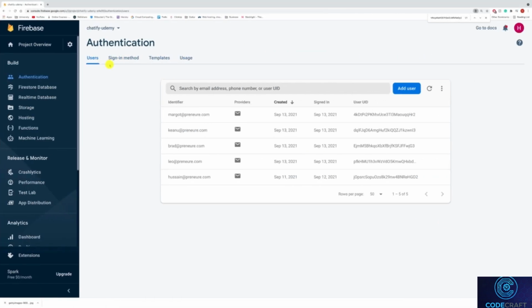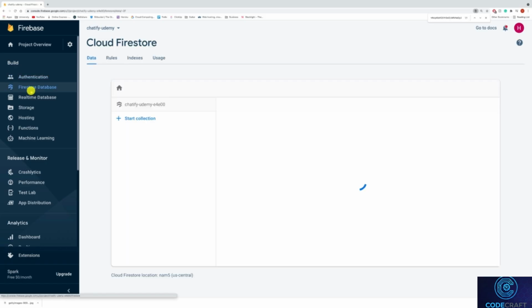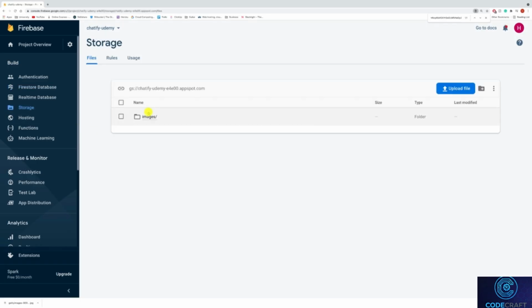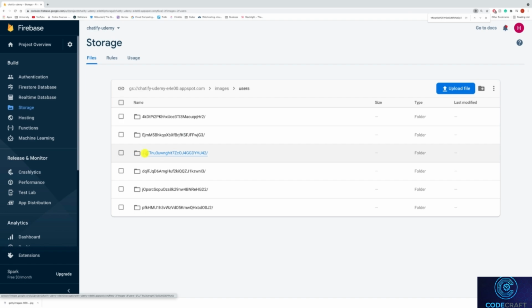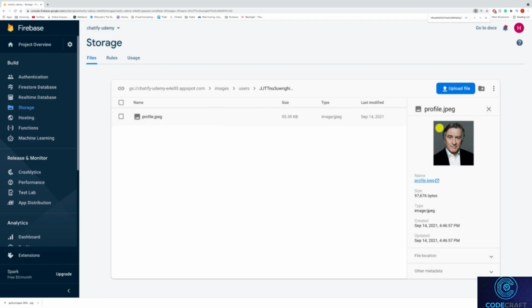On the back end side of things, if I now go back to the users tab, you're going to see that we have the user Robert registered with the provider being email, created on September 14th, signed in on September 14, 2021 for the last time. If I go to my Firestore database, you're going to see that inside of our users, we have this new document created with the email, image, last active time, and name for Robert De Niro. And finally, if I go to my storage, images, users, this new folder has been created, inside of which the profile image for the person actually exists.